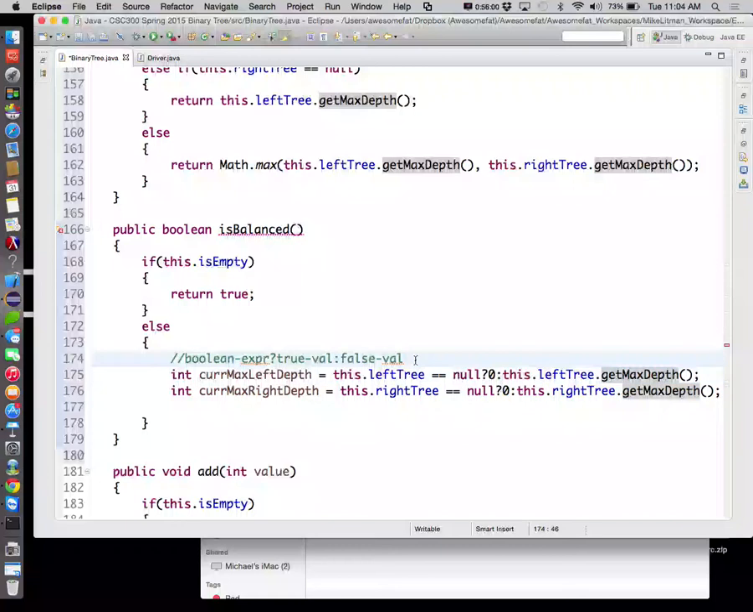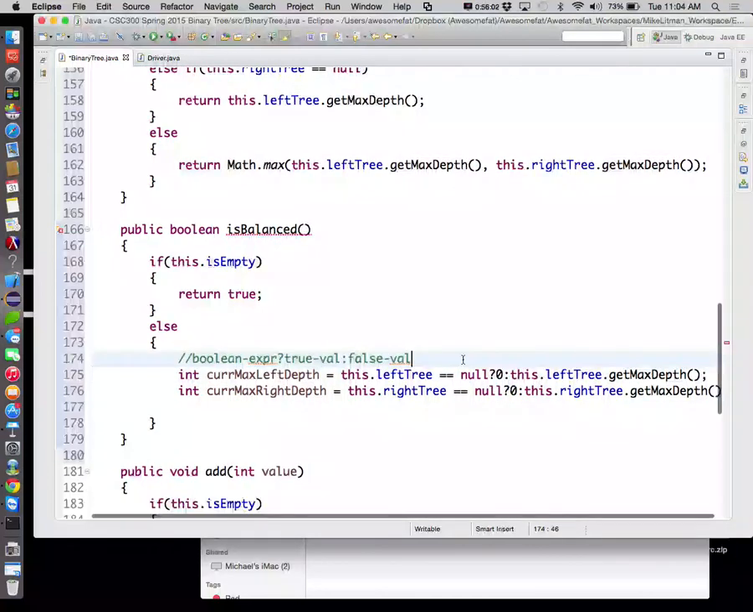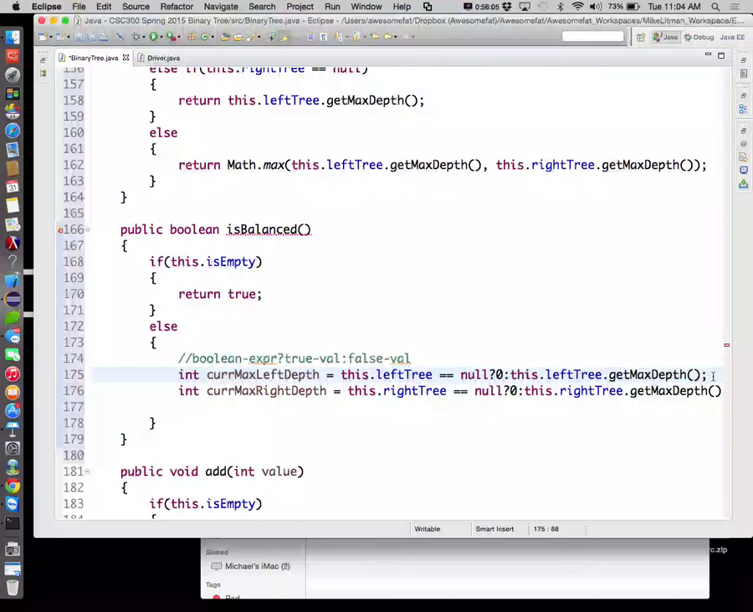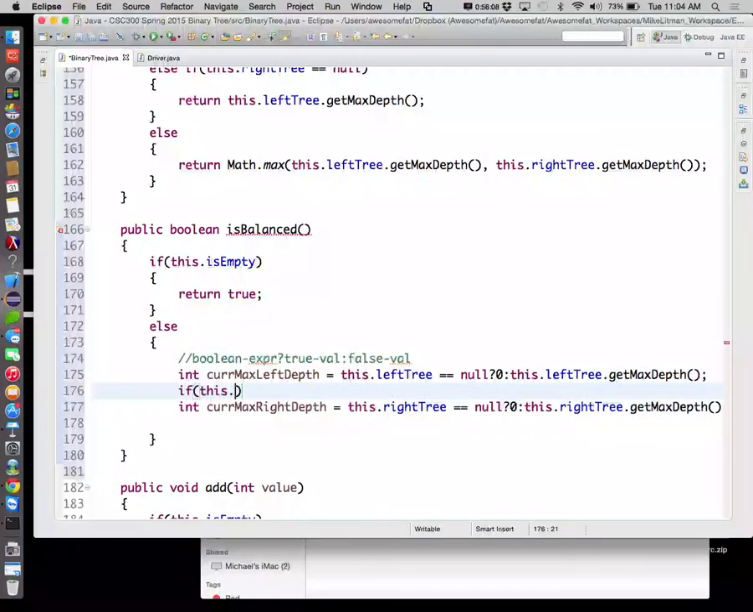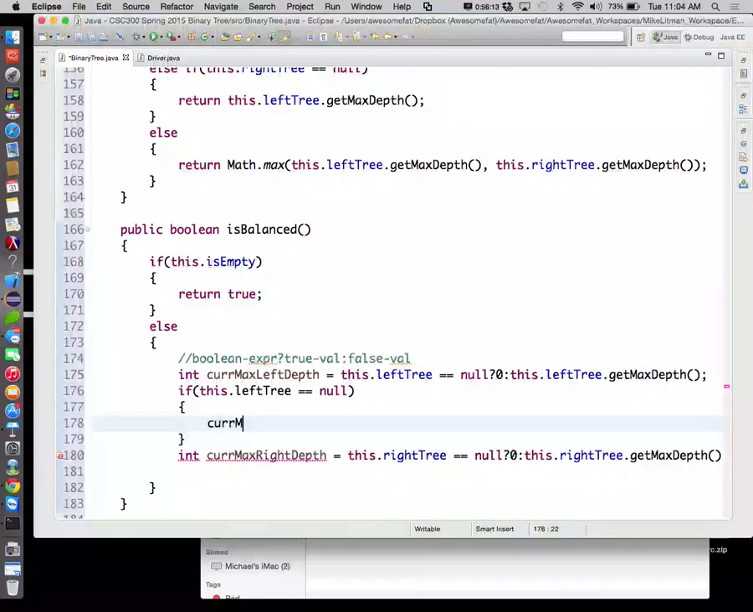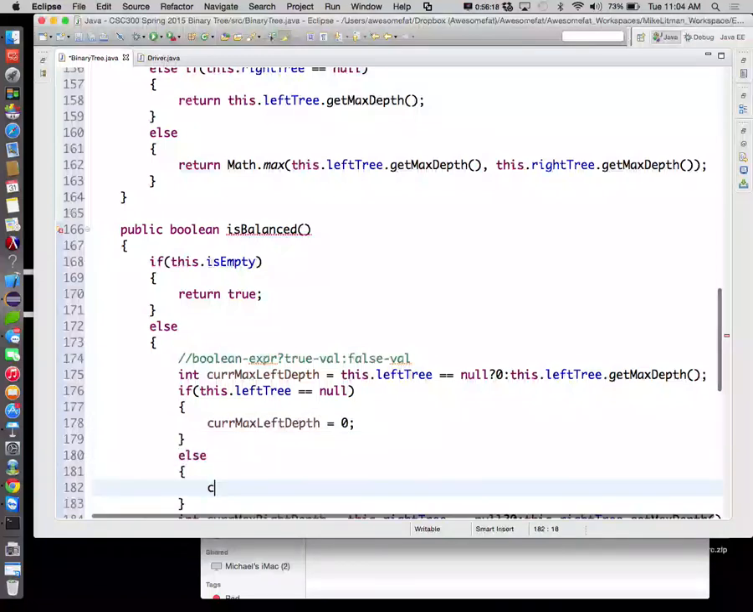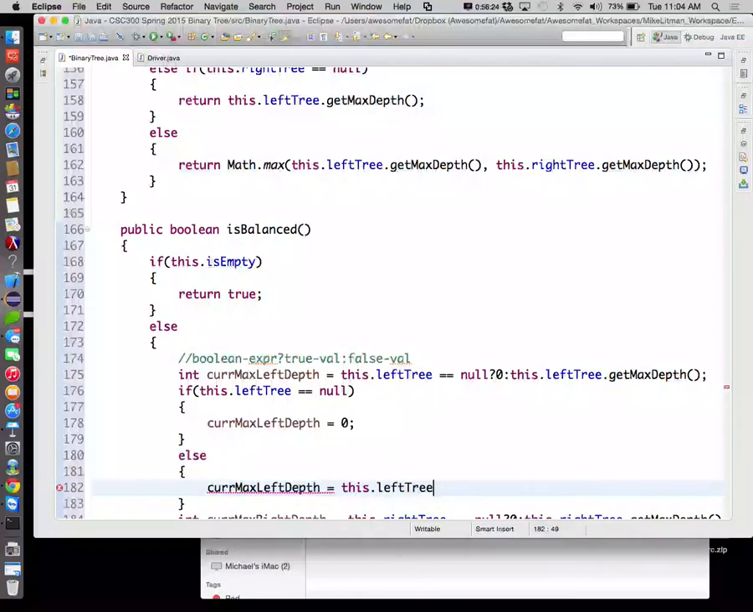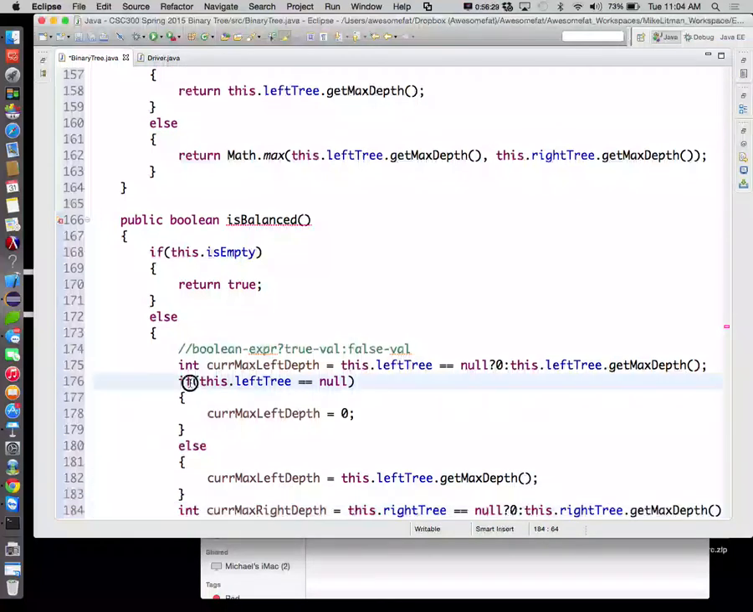Okay, so if I'm writing the equivalent here, I'll just write it right underneath it. If this dot left tree is equal to null, cur max left depth is equal to 0. Else, cur max left depth is equal to this dot left tree dot get max depth. So that code right there is equivalent to this line right here. They do the same thing.